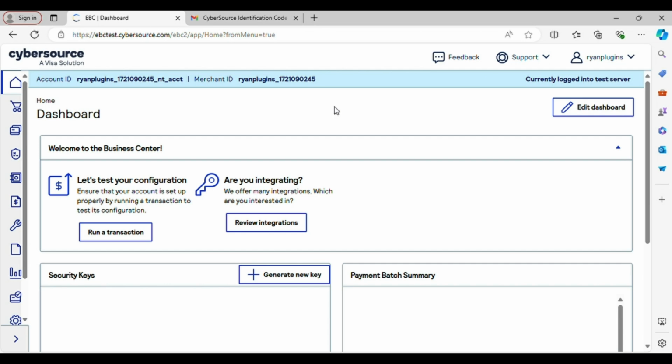So let's get started. Step 1. Log in to your Cybersource Business Center dashboard. Step 2. Create your hosted profile integration method.